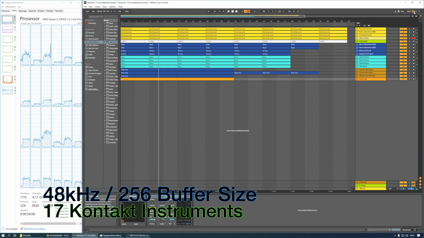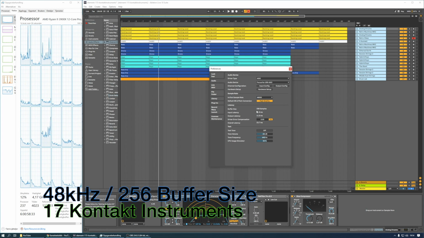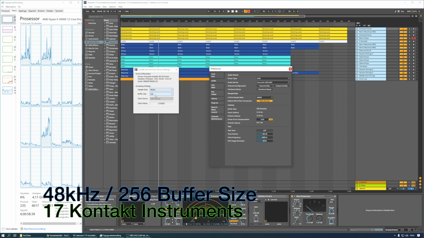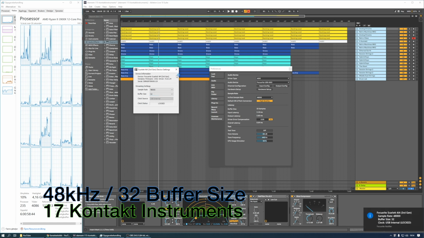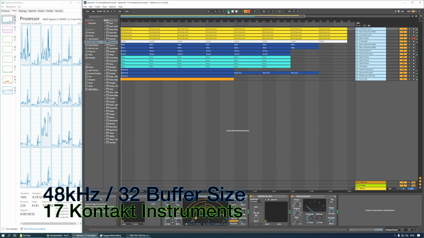Yeah, as you can see here in the CPU load meter in Ableton Live, it's around 38, I think it was. And then, as you can see here also in the CPU chart, it's not really using that much, but it's only 17 tracks, so that's okay. In this case, we are using 48 kilohertz and 256. But what we can do now, we can try to set it to, first of all, 32. That's the lowest my audio interface is able to go, and we can try that out.